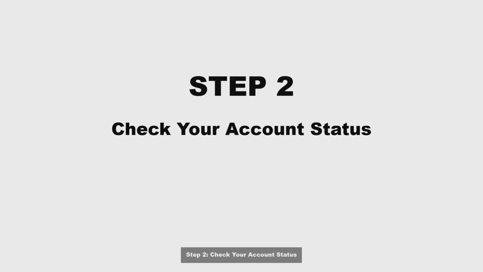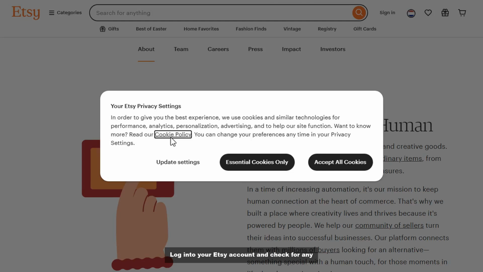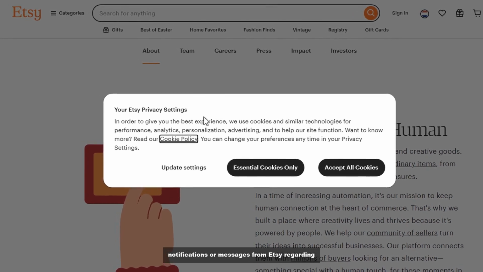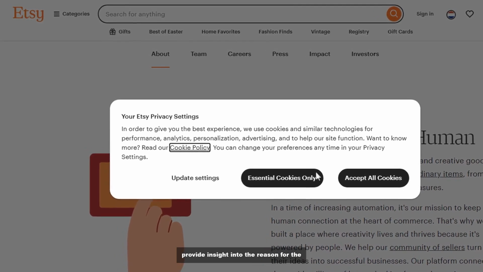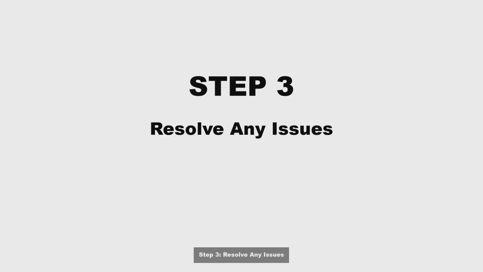Step 2. Check your account status. Log into your Etsy account and check for any notifications or messages from Etsy regarding your sending privileges. This information can provide insight into the reason for the restriction. Step 3. Resolve any issues.